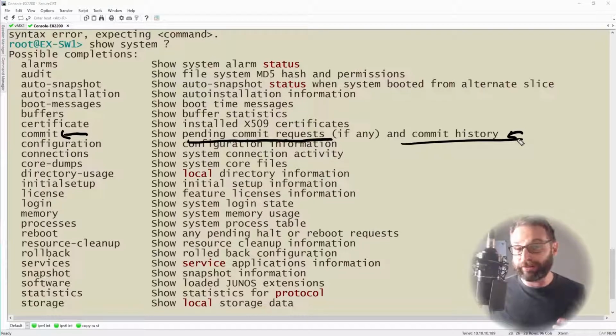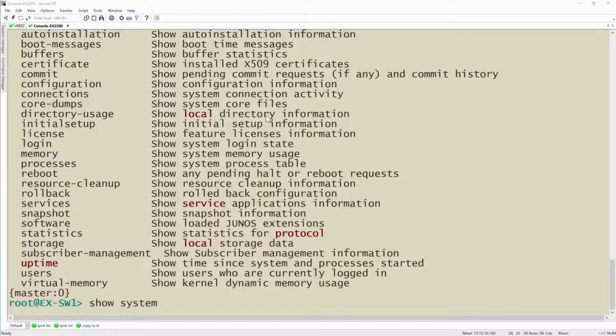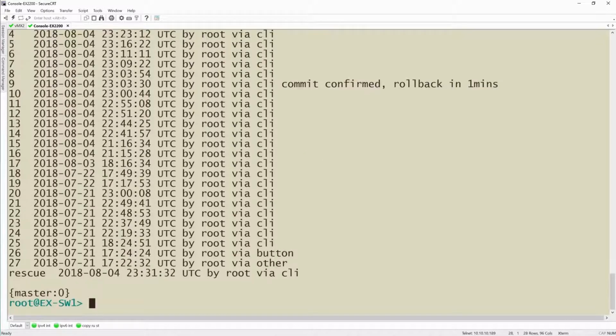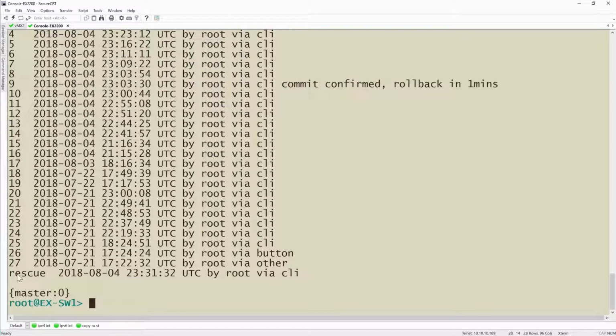Another way to put this is we can kind of look at what are the rollback options that we have on this device. So if I jump down to the bottom, I'll give this a show system commit, and we're looking at the most recent, hit the button too soon. There we go. We're looking at the most recent 50 commits. And in my case, I've only had 27 commits, and I also have my rescue commit labeled down here.